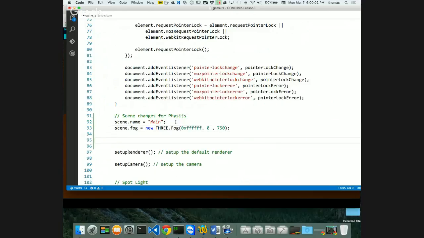I want to add an event listener to my scene. Okay, this is kind of neat. This is new for Physijs. So I'm going to say scene.addEventListener, and in my event listener, we're going to call it on updates. So whenever my scene updates, I want it to do something.